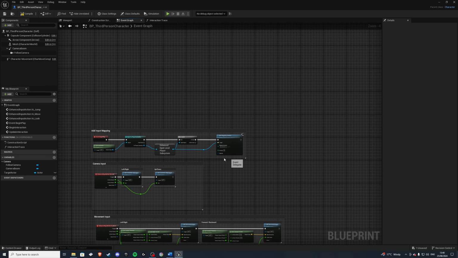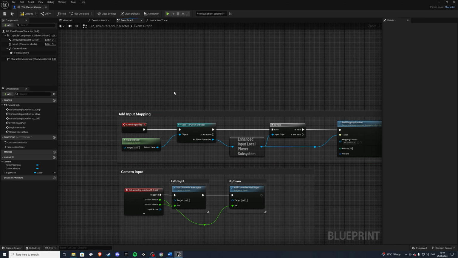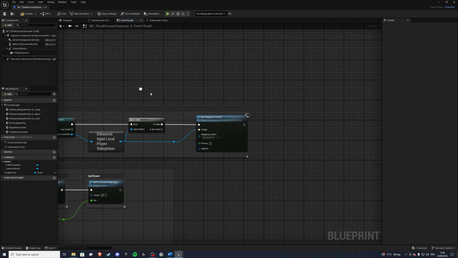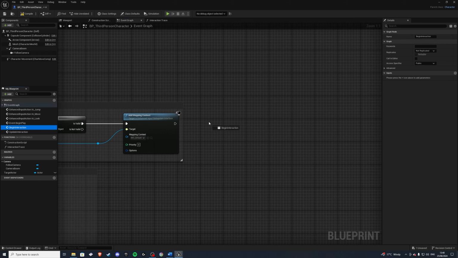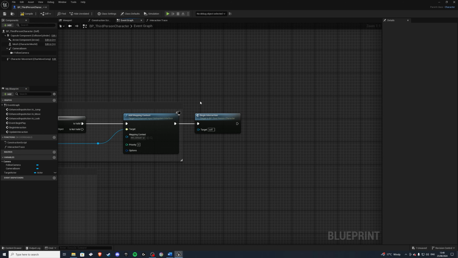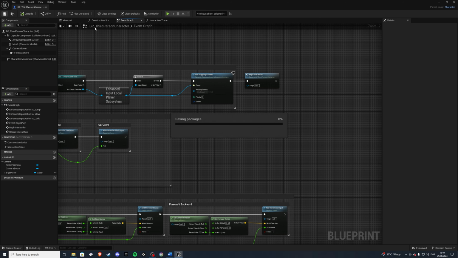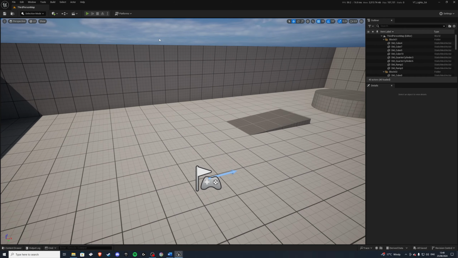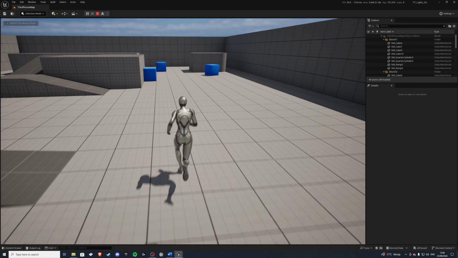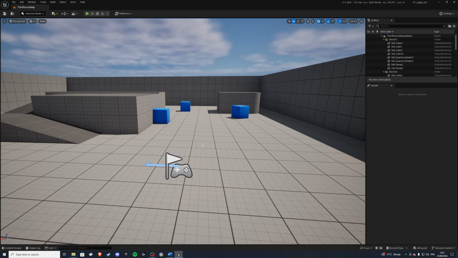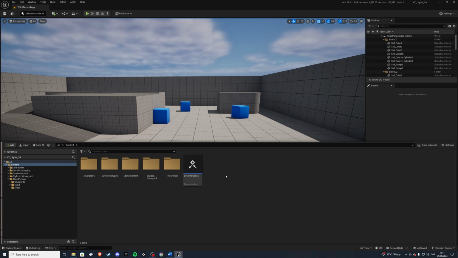Now on event begin play, in here you can either add a sequence if you wish, or you can do it at the very end, which is what I'm going to do. So we'll grab our begin interaction and plug it in there. Let's compile and save and see how this looks like in our game. We can see it working and it's doing this trace every 0.2 of a second. Next, we'll go ahead and create our lights material. So let's go to the content drawer and create a new folder for our lights.